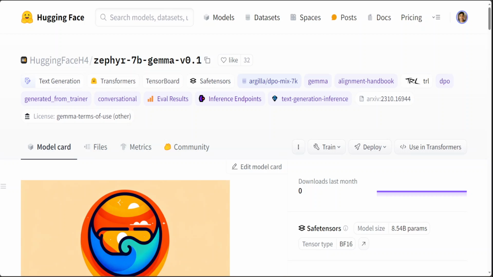Before I show you how you can locally install this Zephyr 7 billion Gemma model on your system, let me give you a brief overview of what exactly this DPO aligned LLM means. In the context of AI, a DPO aligned LLM refers to a large language model that has been adjusted or designed according to direct preference optimization or DPO principles, focusing on directly optimizing the model to align with human preferences. DPO is a method that streamlines the training process by bypassing the need for explicit reward modeling or reinforcement learning techniques, which are commonly used in machine learning to guide models towards desired outcomes.